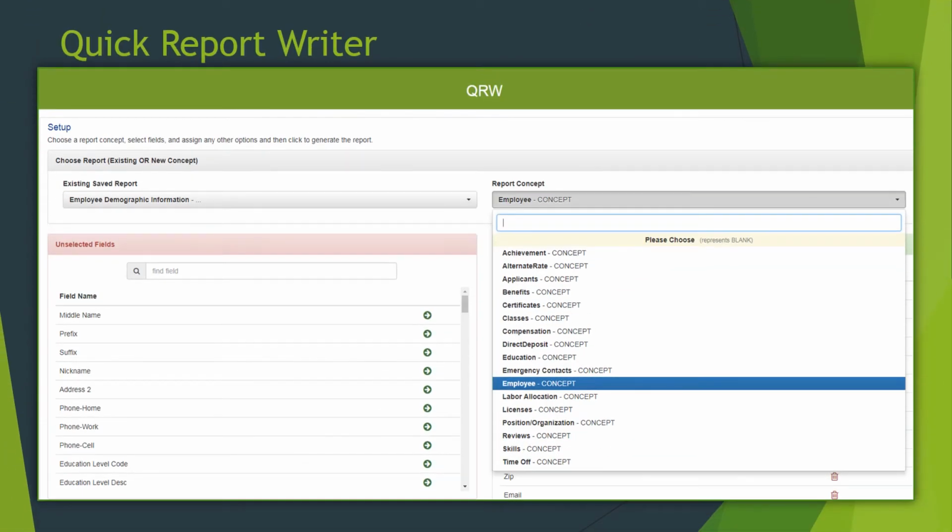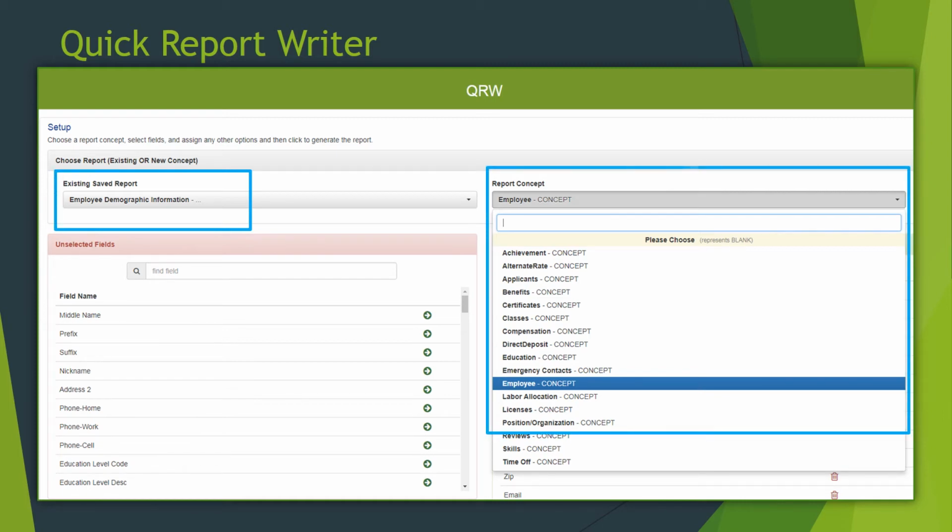The Advanced HR system has the ability to generate customized reports with the use of the Quick Report Writing feature. The users have the ability to generate an existing saved report or build a new report, which is based on one of the many report concepts within the system. In this example, we will view a customized report based off of the employee data concept.